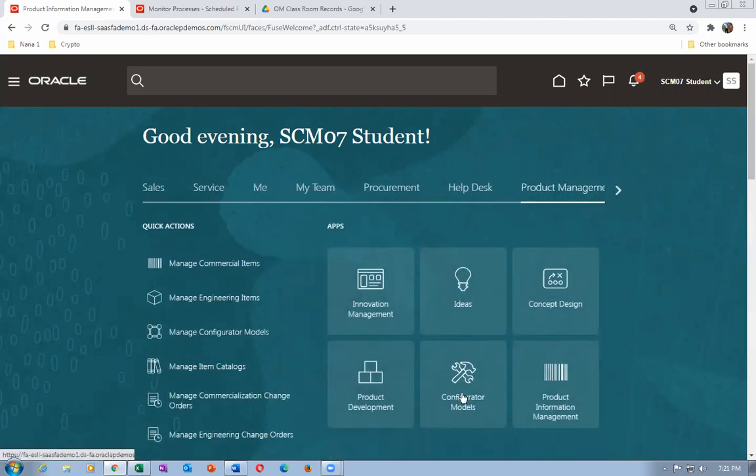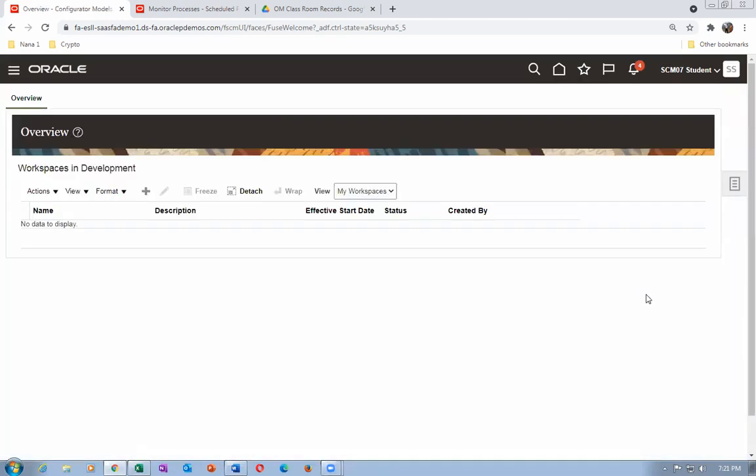So go to the configurator models. The product data steward role is sufficient for item creation, structure creation, as well as configurator creation. There are so many other roles. If you go and learn PIM, it will tell you a lot of variants to it. Some more roles are also required for you to do a PIM activity.